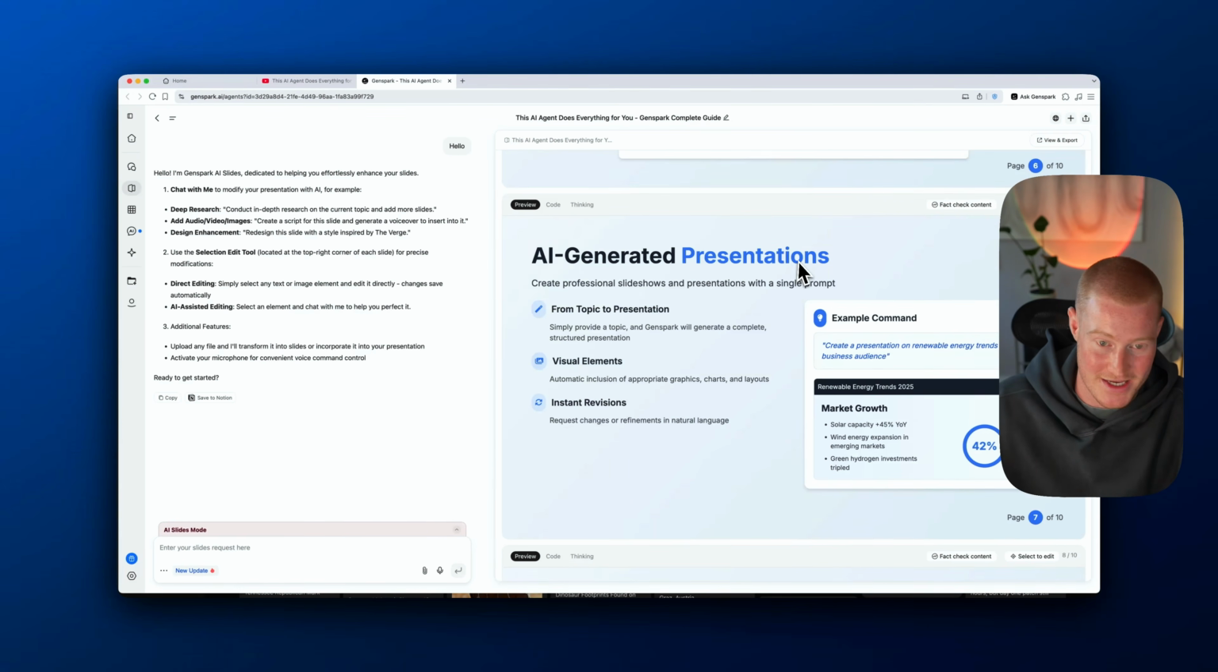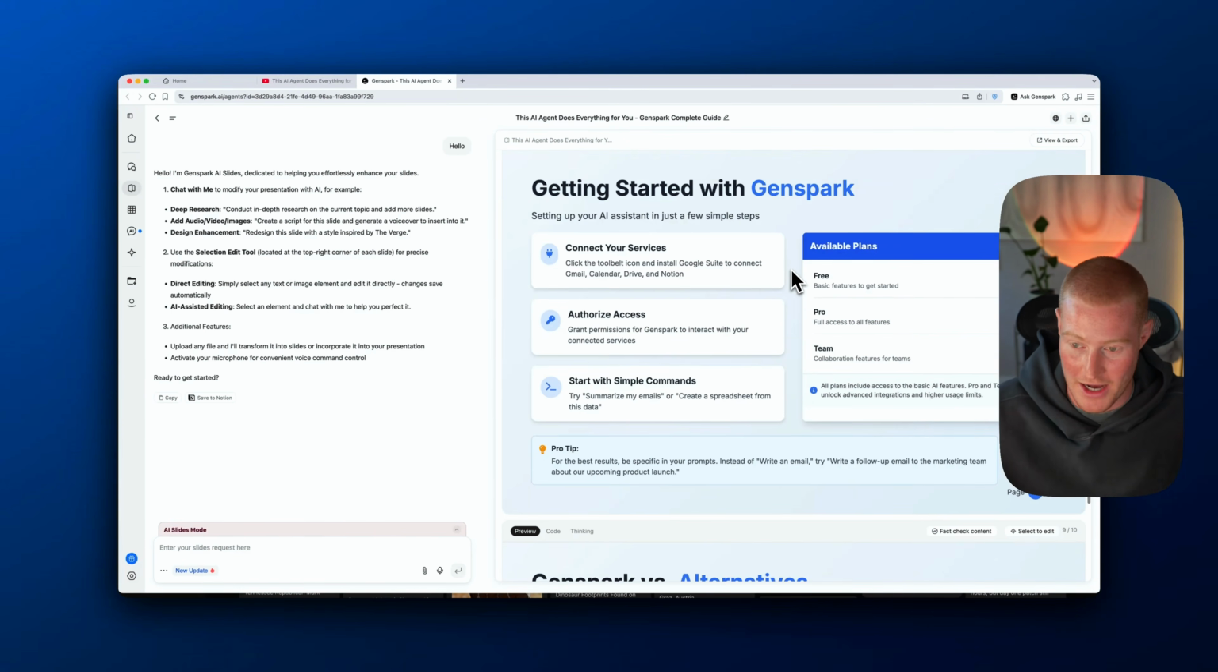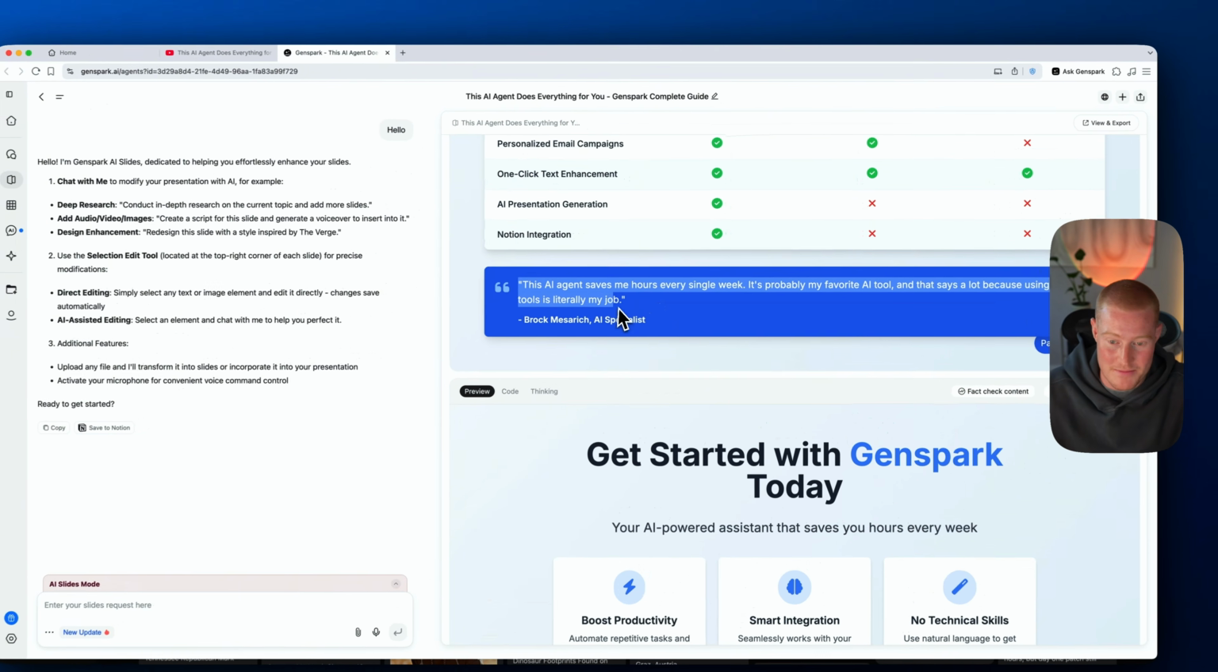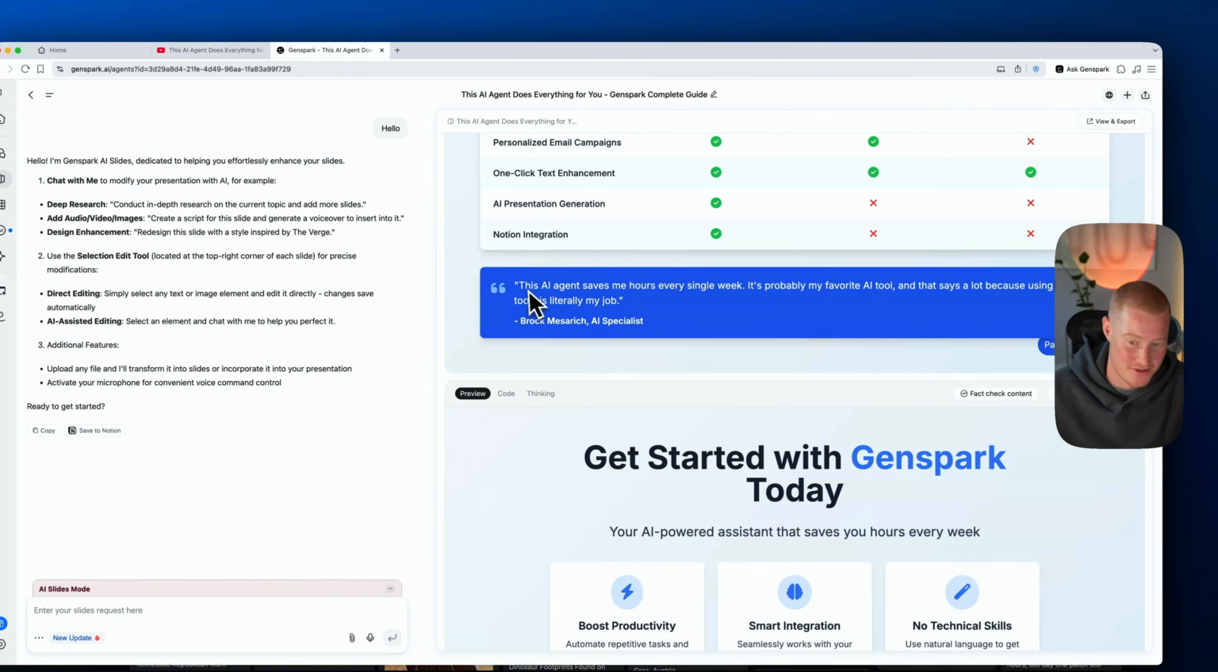AI generated presentations, which we're actually looking at right now. It's even showing Genspark versus other alternatives. And it's quoting me something that I actually said in the video. So this AI agent saves me hours every single week. It's probably my favorite AI tool, and that says a lot because using these tools is literally my job.